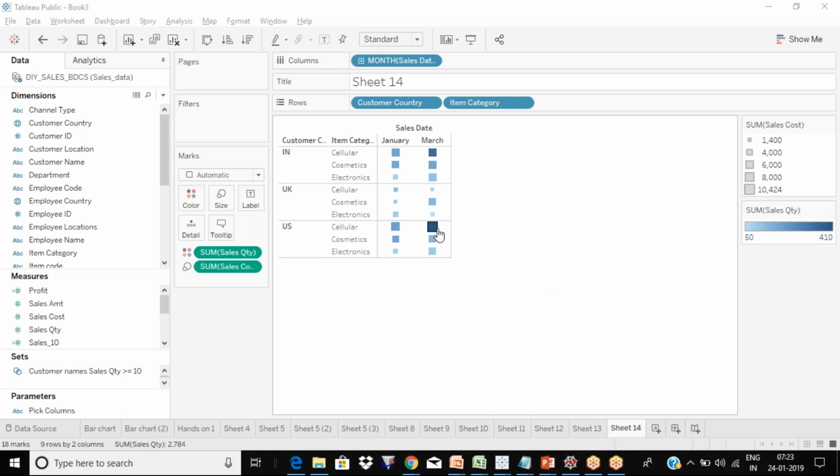So if I want to interpret this square, let's say in March, cellular and country US, this one. So what does this tell me? This tells me that in March, the sales cost is good, as well as the sales quantity is also good. Both are good here. So this is a different way. Yeah, both sales cost and sales quantity are good.